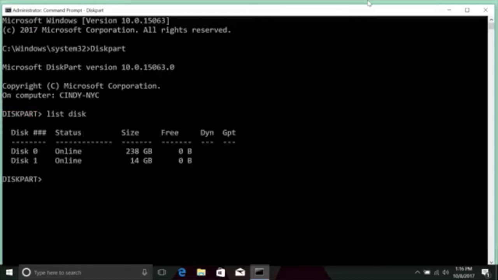Next, we identify the disk we want to format. A good signal is the size of the disk, which will be much smaller for our USB drive. Then we can select it with select disk and then disk 1. Now we'll wipe the disk using the clean command, which will remove any and all partition or volume formatting from the disk.